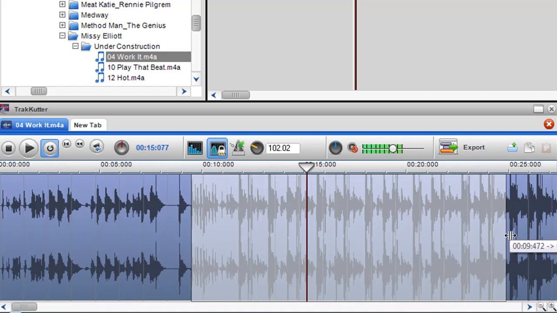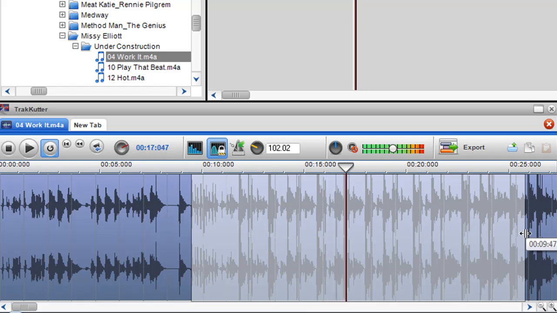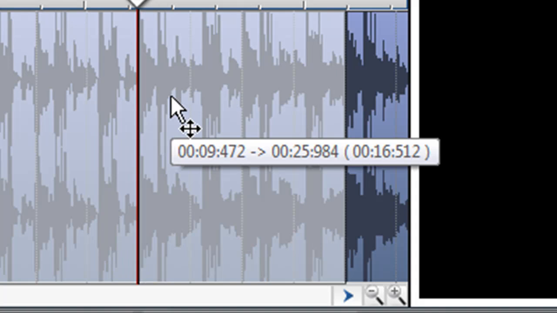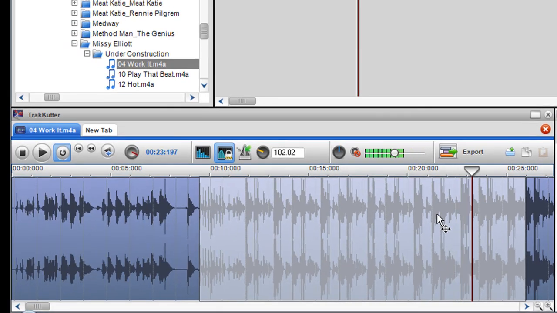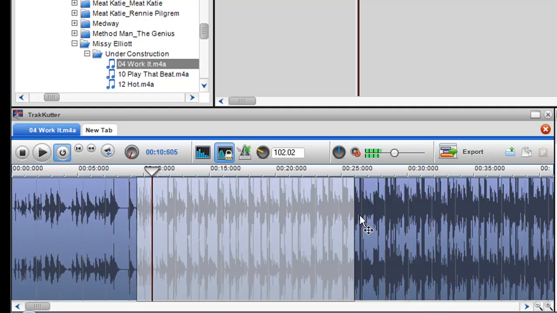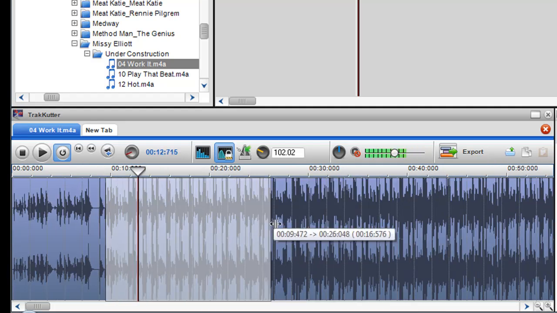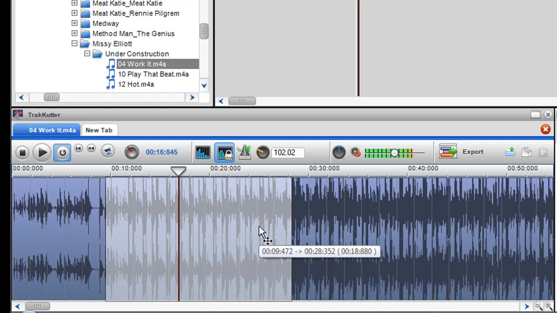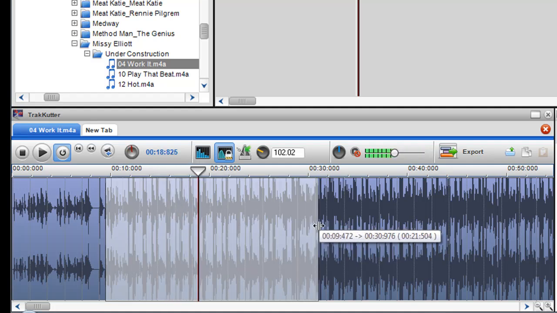So I'm just creating my loop here, and I can always hold my mouse over the selection box to actually tell me how long the selection is. So here it's 16 seconds. So I probably want to do about 20 seconds for my ringtone. So I can just expand the selection box. So I'm up to about 18 seconds there, and see what that sounds like.